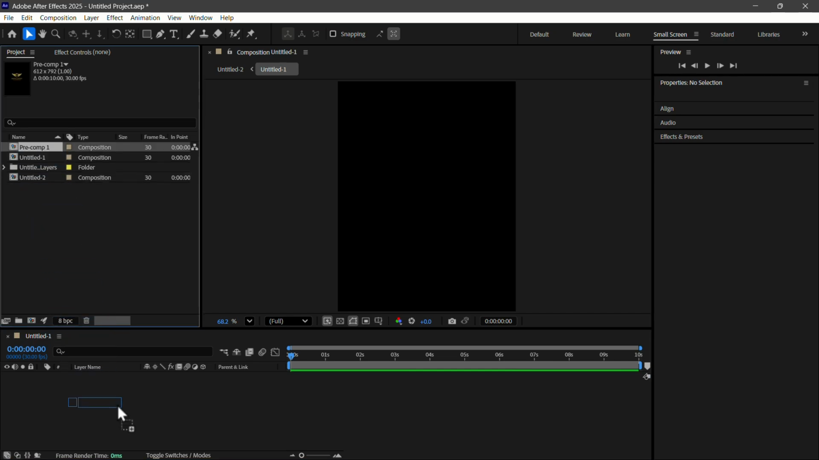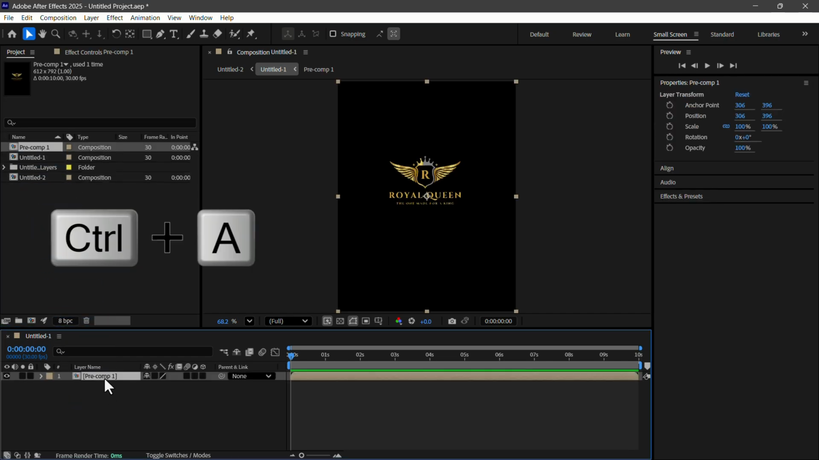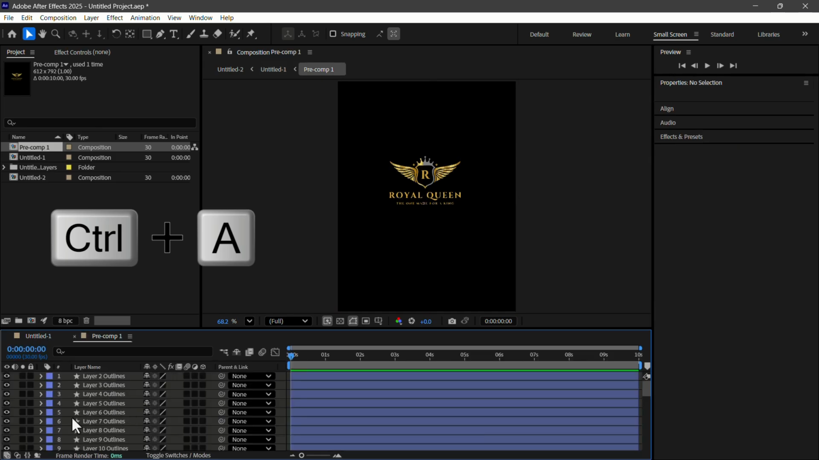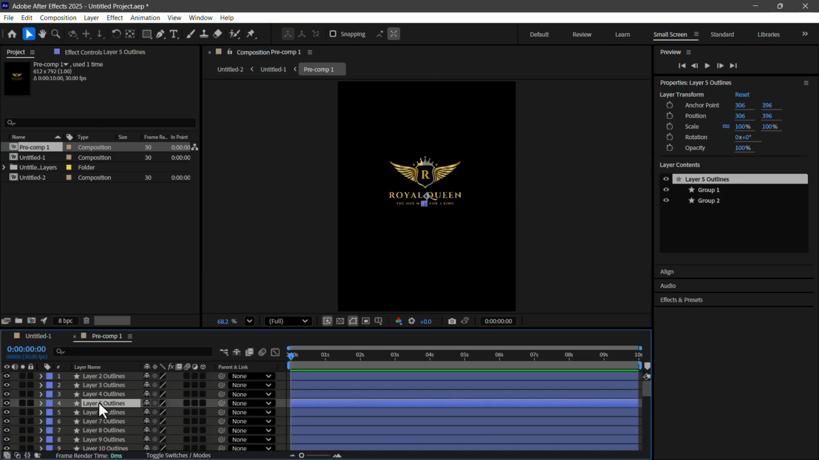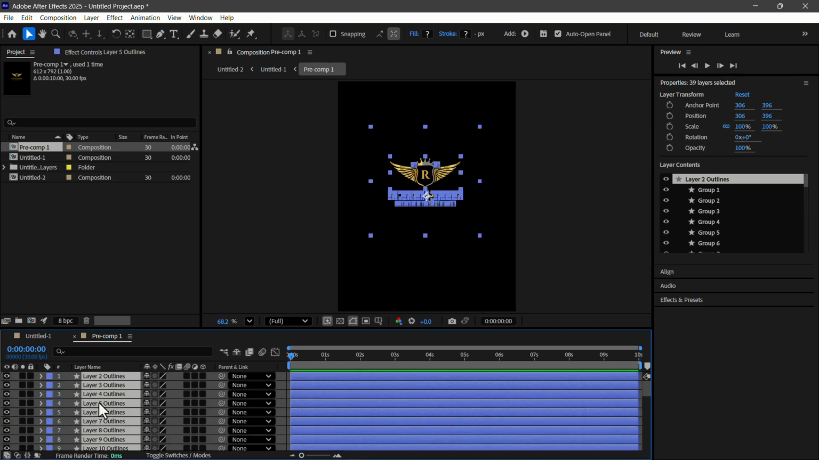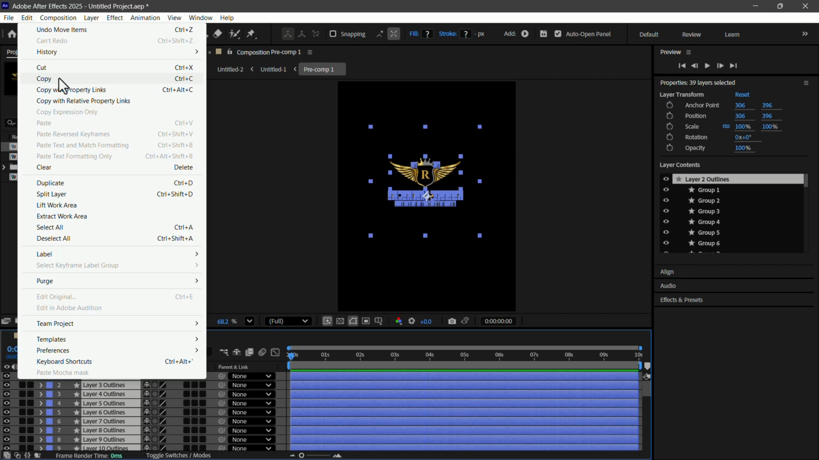First, bring the precomposed file to the timeline. Double click on the precomposed file to open it. Now select one element from here, then press Ctrl plus A on the keyboard to select all the elements. Next, go to Edit, then click on Copy.